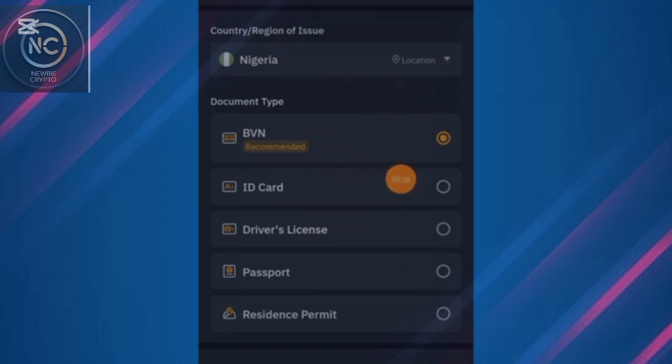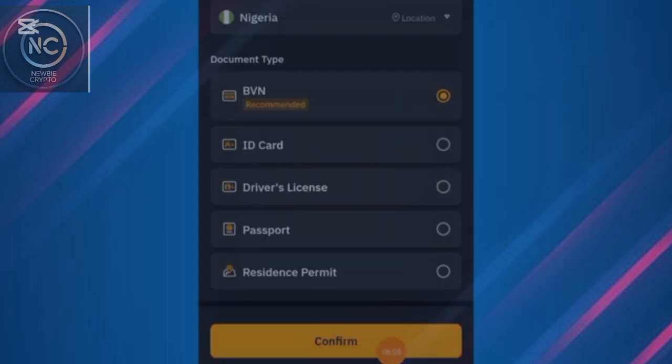Right here in Nigeria, there are a couple of ways you can verify your account on Bybit. You can make use of your BVN, which is recommended. You can see here recommended. If you make use of a BVN, it's usually very fast to verify your account. You can make use of your government ID card, any ID card like driver's license, international passport, or resident permit. The one I personally use to verify my account is BVN. So just tap on BVN there, then you come back here, click on confirm.